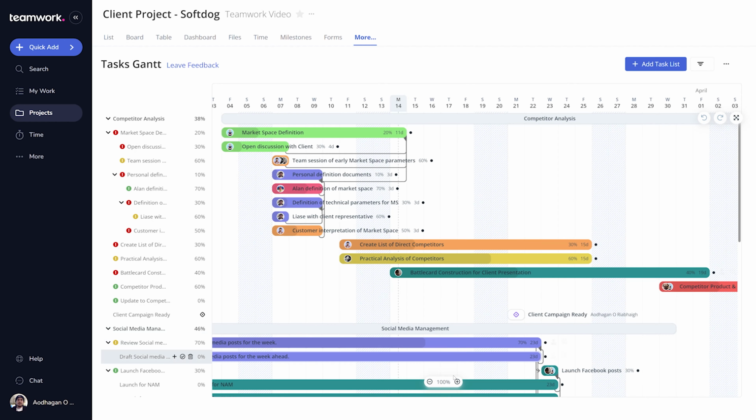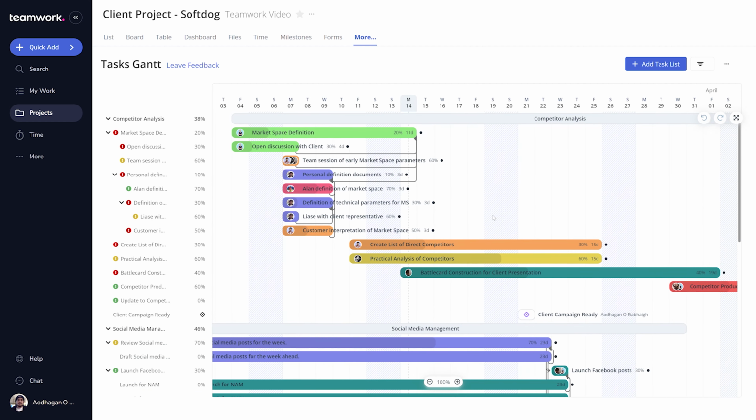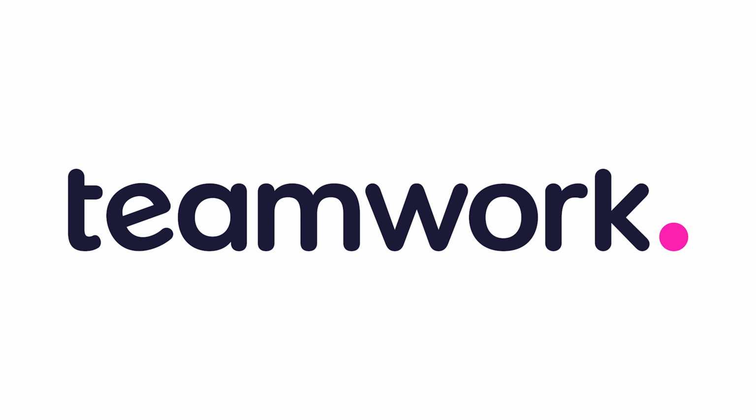Of course, this timeline is fully interactive, being both zoomable and scrollable to ensure you see exactly what you need to. Similarly, tasks can be dragged to change their start dates and due dates, and are both extendable to increase the dates and retractable to decrease the dates. The Gantt chart in Teamwork can be a powerful tool to give you a bird's eye view of how your project is shaping up.